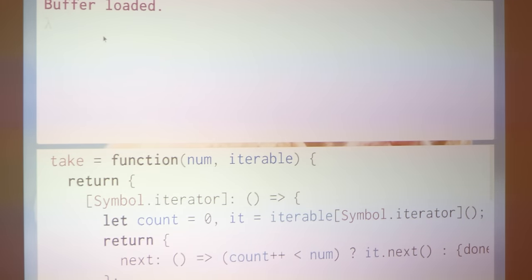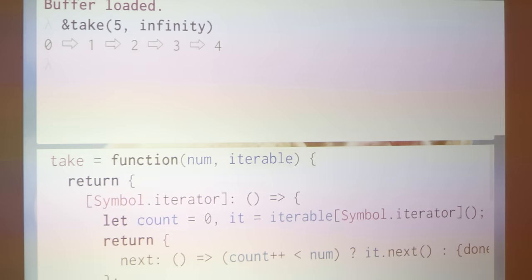We can imagine building a utility library on top of this. For instance, we can have a function take, which takes a number and an iterable and takes only the first x values out of an iterable. So I can go take 5 out of infinity, which gives us only the first 5 natural numbers out of infinity. So that's cool.